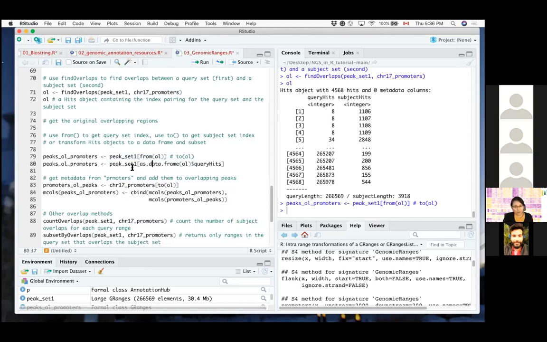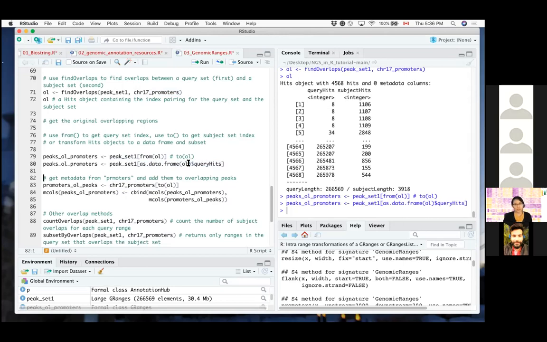What we can also do is convert this overlap object into a data frame, and then we can just get the column that's called query hits, and this should get us the exact same results.